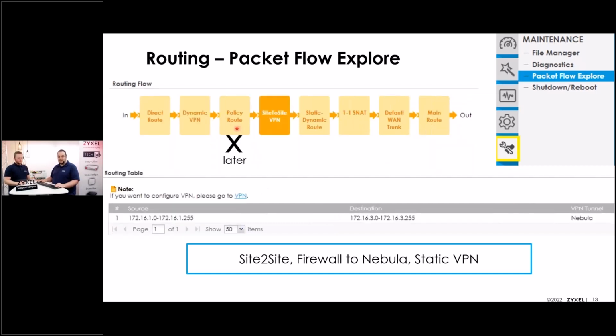We will discuss it later and move to site-to-site VPN first. For site-to-site VPN, we have here an example: a tunnel between this firewall and a Nebula firewall. And we have two different networks, 172.16.1.0 and 172.16.3.0. And you see it's different. So the routing from source to destination can work successfully. And we need site-to-site VPN rules. We have firewall to Nebula or even static VPN, which could work.